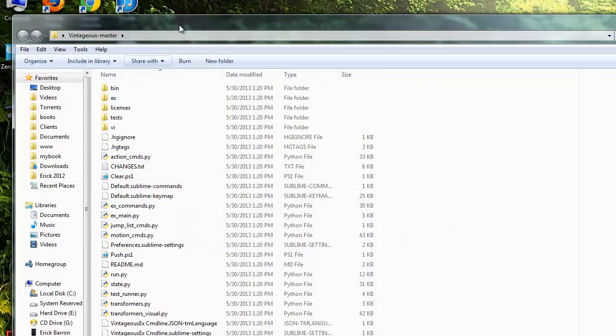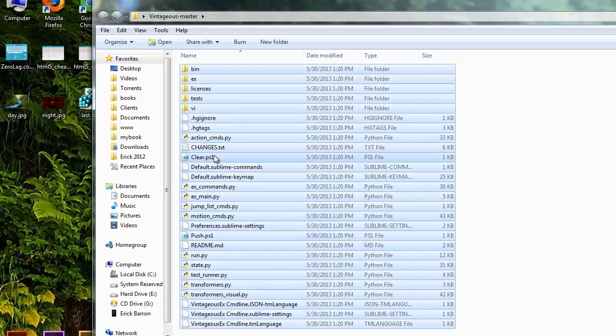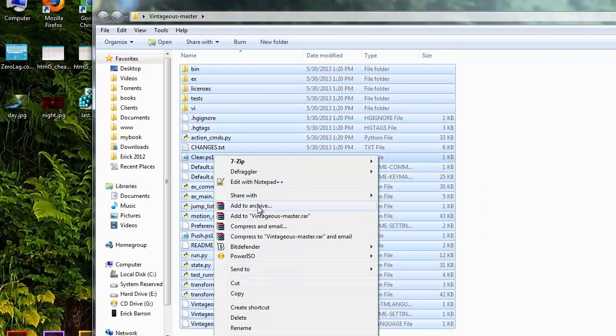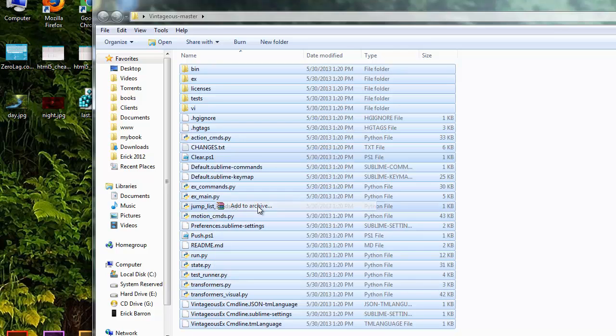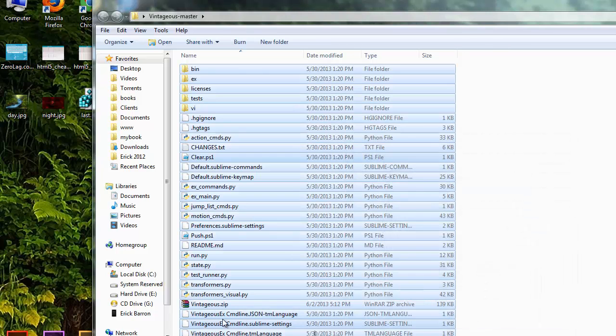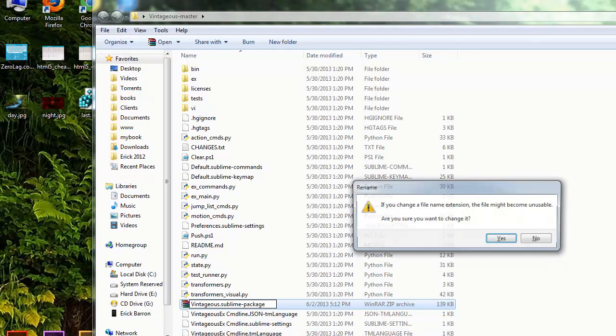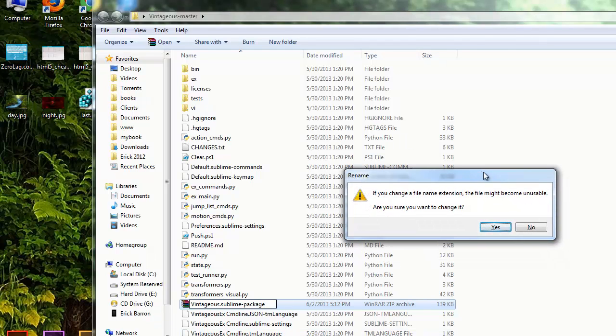So once you open it, you're going to have all these files here. Now you're going to have to create a zip file for all of this. So right click here, and you can use 7-Zip, or you can use WinRAR, like in my case. So I'm just going to change this to .zip, and that's going to zip the entire thing here. Now, in order for Sublime Text to accept it as a package, you're going to have to give it the extension sublime-package, and you're going to get this error, and that's just a common thing that you're going to get.